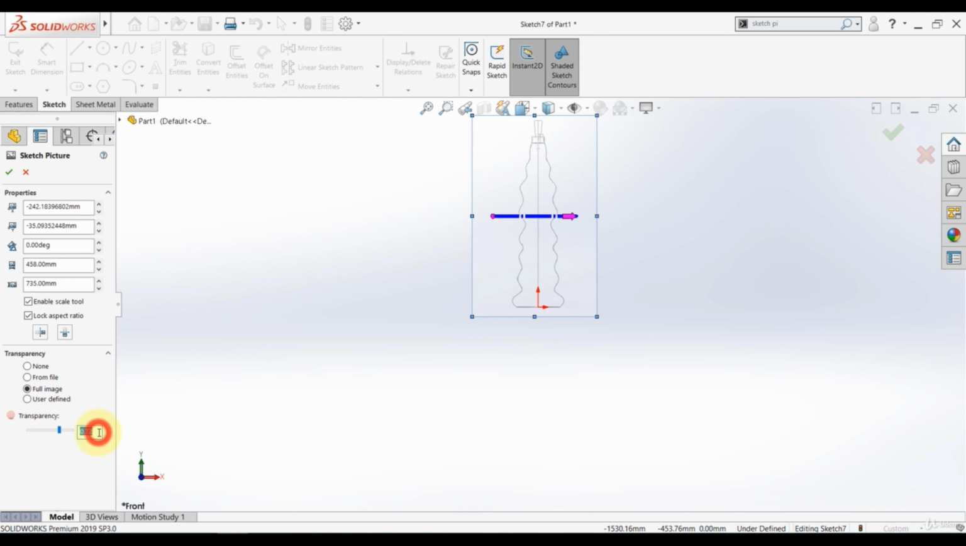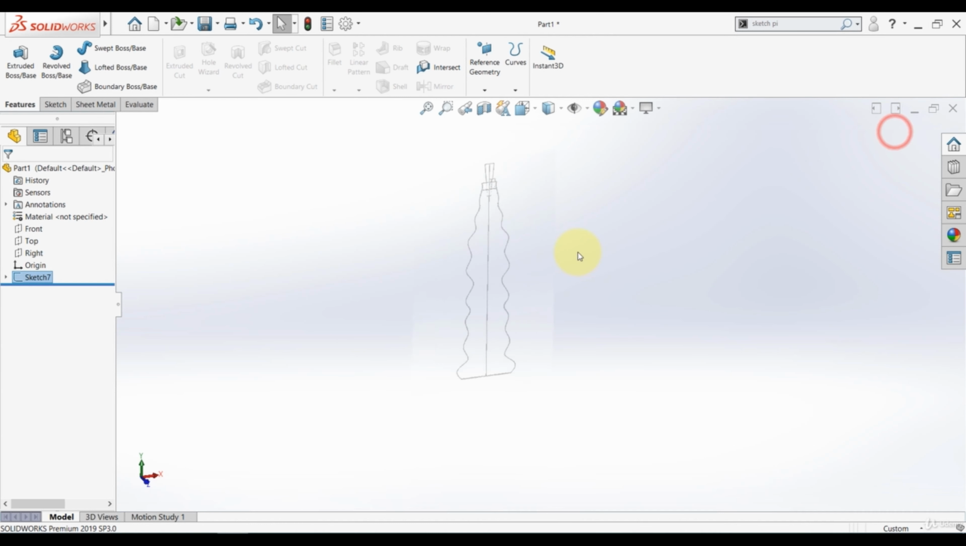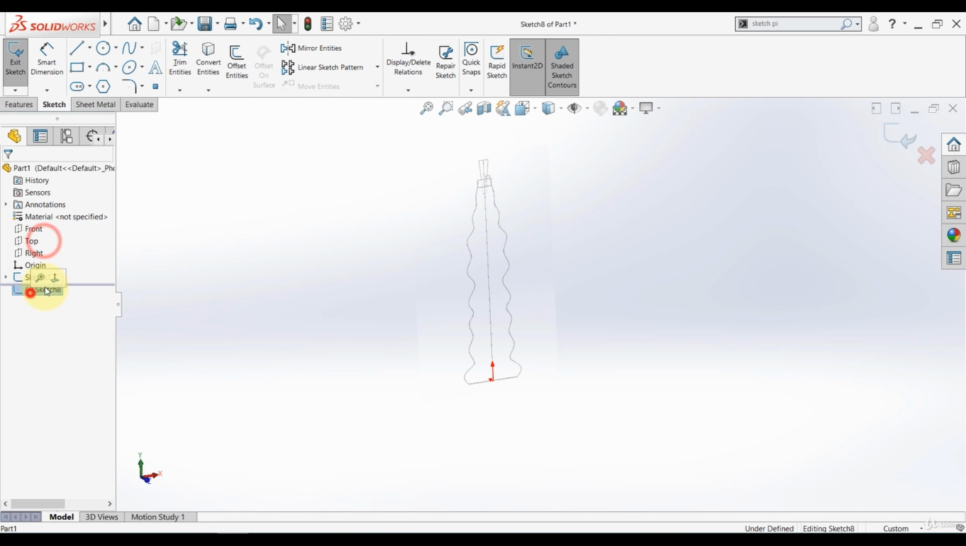Make it 0.75 for example, then hit OK. Now finish the sketch. And now we need the right plane. Select the right plane and start a sketch there. And now insert the second image.